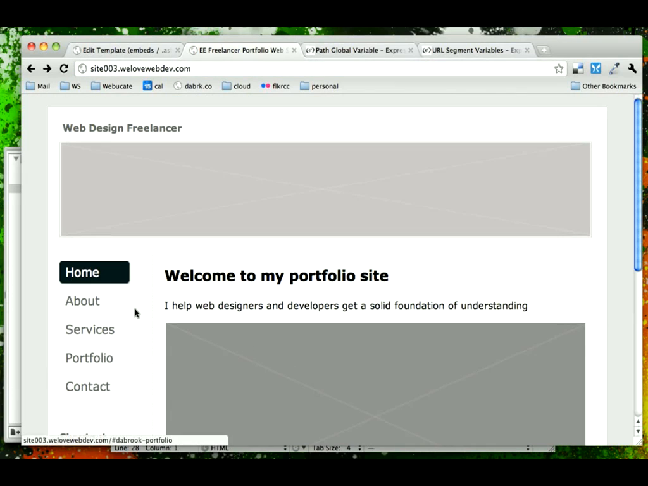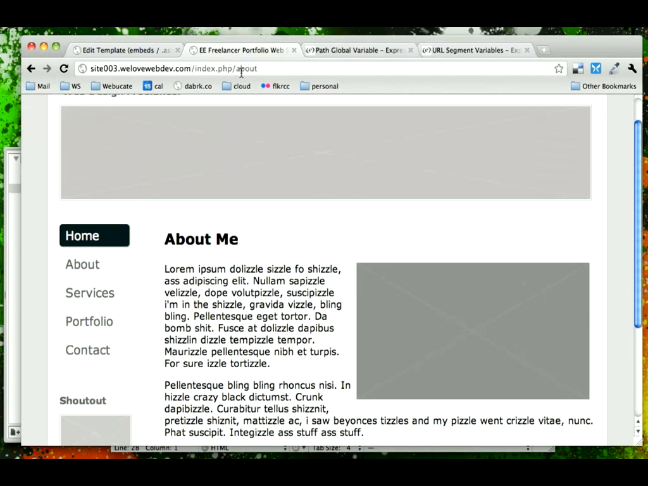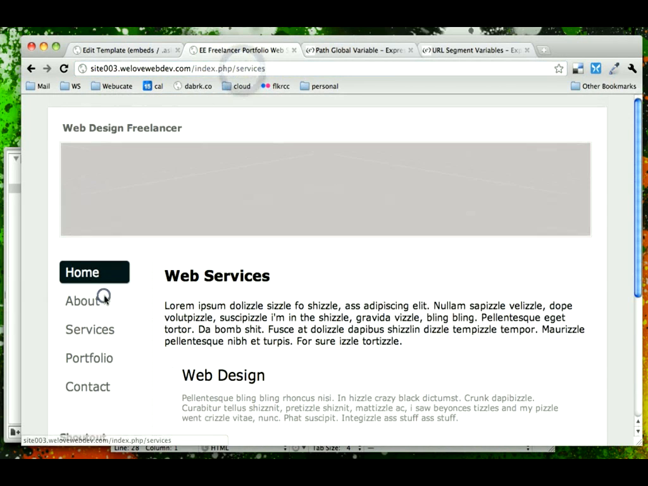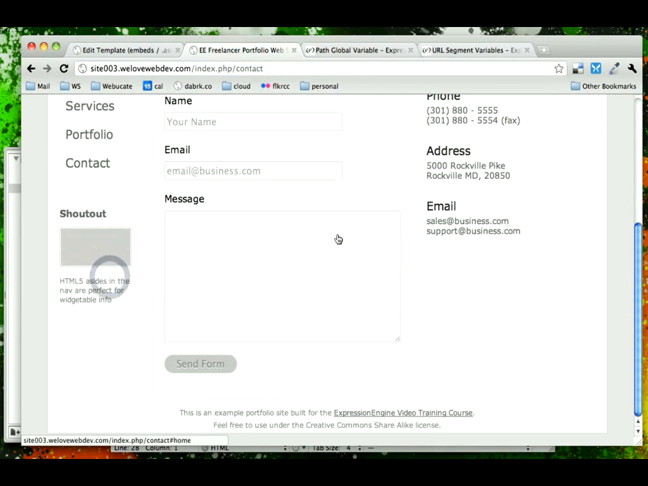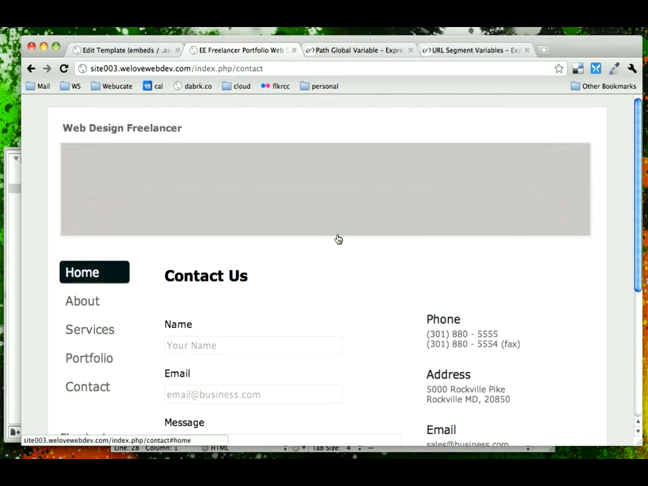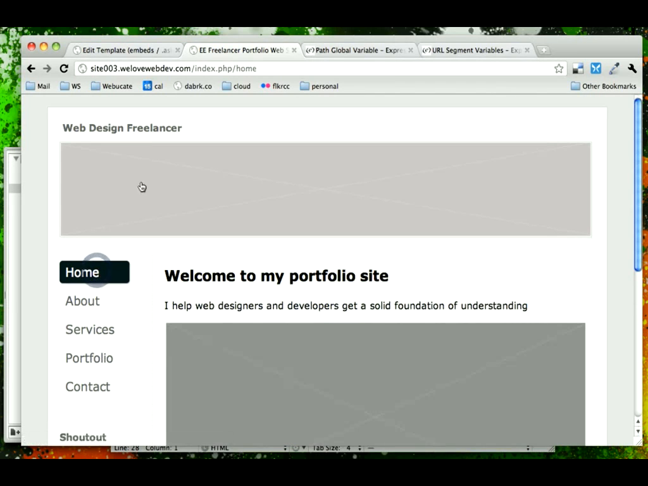So if we refresh our page now and we click on About, notice that we go straight to the About, Services, Portfolio, and finally our Contact. Now, something that hopefully you notice is that this active state right here is not completely working. It should be changing as we go to each page. Now notice though, the other thing is that if I click on this home, it adds home up in the top of the browser here.